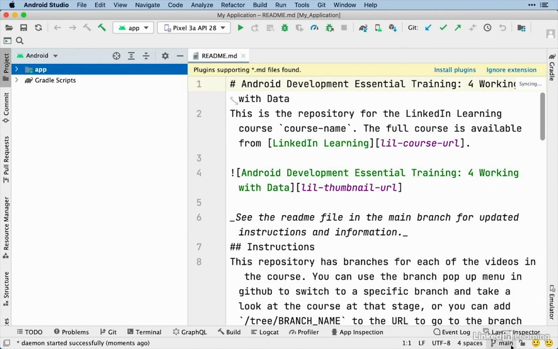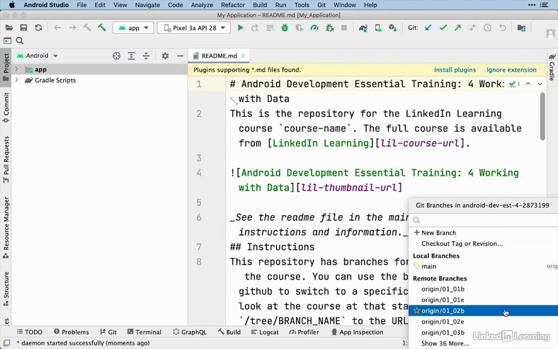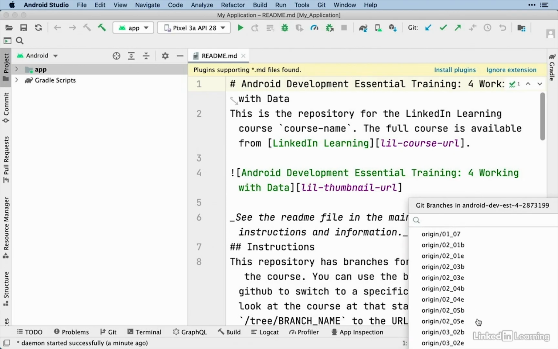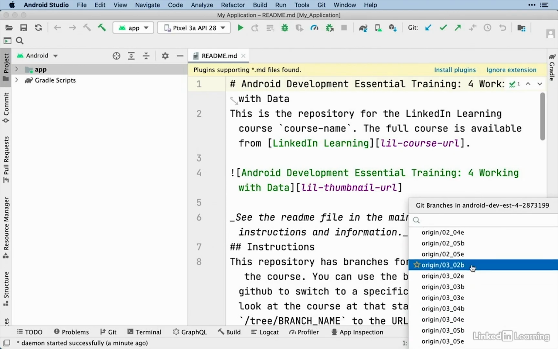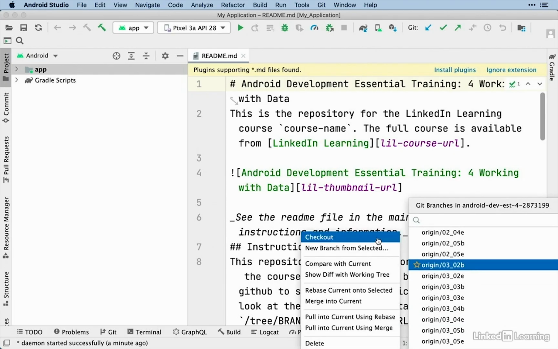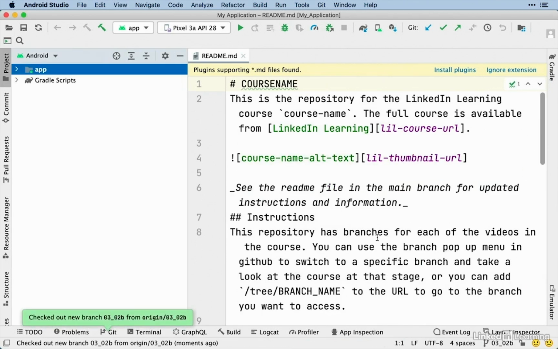As an example, I'm going to click on the branch pop-up menu, and then I have a list of branches. Let's check out the code for the start of the 0302 video. I'm going to click on where it says Show 36 More, and then I'll scroll down to 0302B. And then I'll select Checkout. Once this is checked out, we can rebuild our project to ensure that we're working with the code from this newly selected branch. Once that's complete, then we're ready to work with this version.